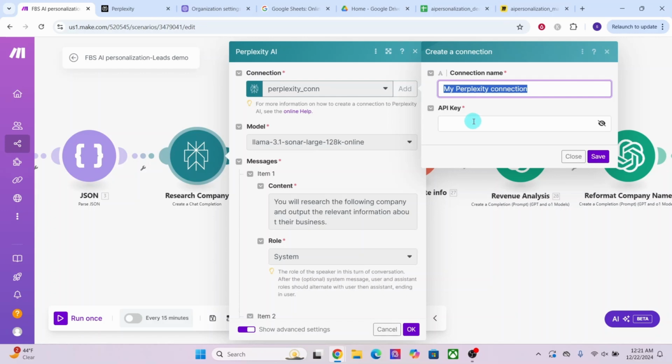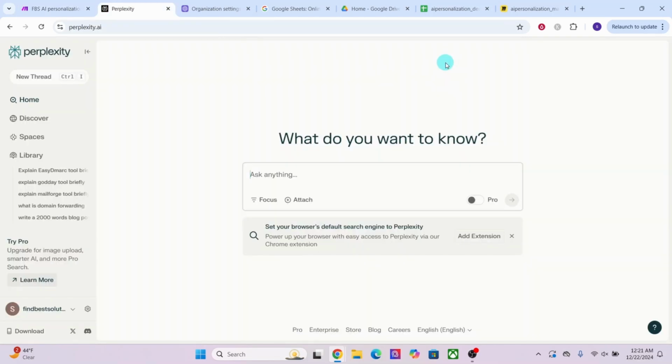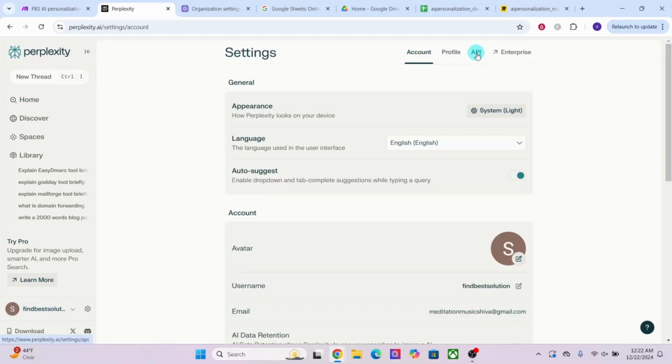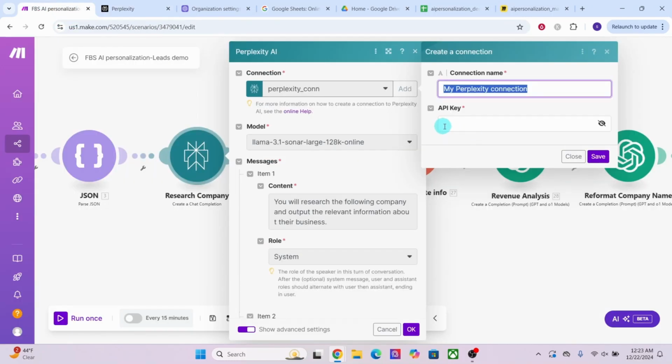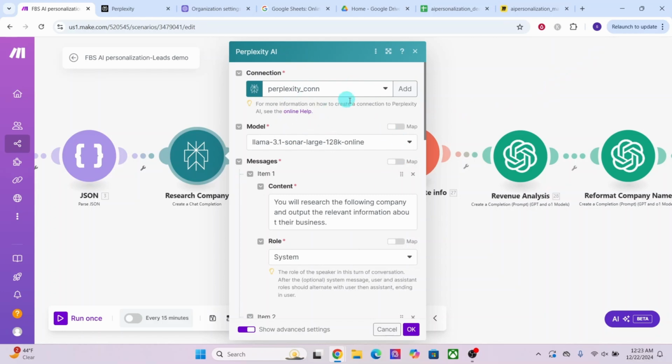I will show you where to find the API key in Perplexity AI. Log into your Perplexity AI and click on this settings icon beside your profile. Let me click this. Then click on this API option here. Your API key will be displayed here. You can click on this copy button to copy the API key. Then come back to Make again and paste the value here. Then click on this save button. You will see this dialog box once the connection is established successfully. You can see here I'm already connected to my Perplexity AI account.